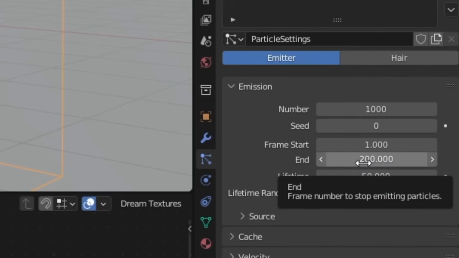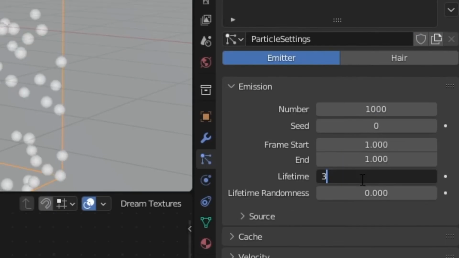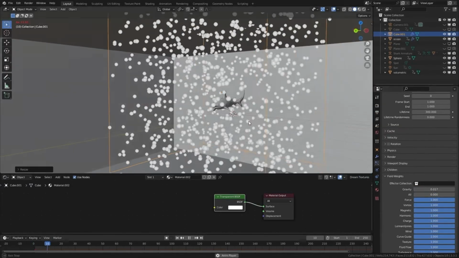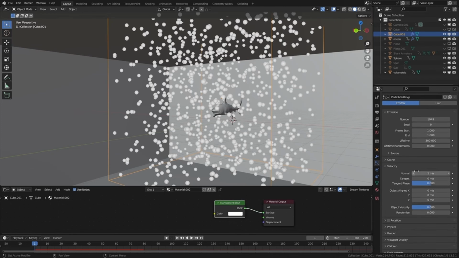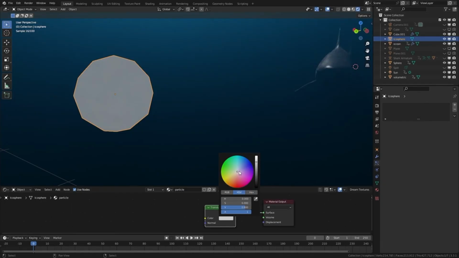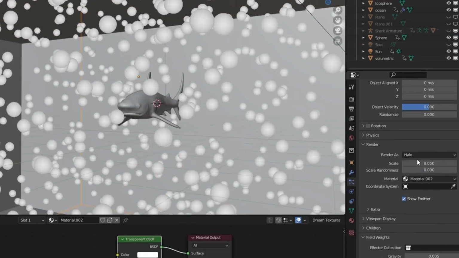Constantly compare with underwater references to guide your choices. For rendering in Cycles, aim for 128 to 512 samples, enable denoising, keep light bounces moderate, and use motion blur if it suits your shot. When you're happy, press F12 to render your underwater scene.